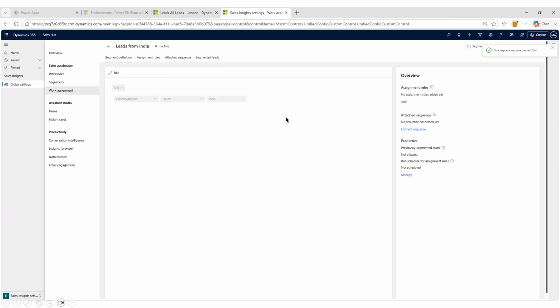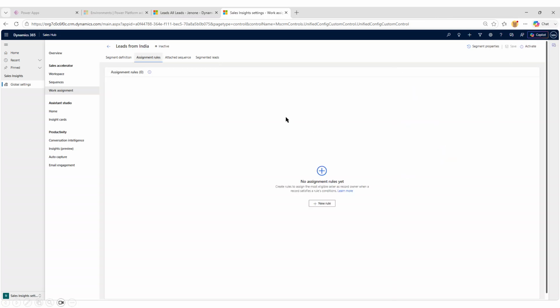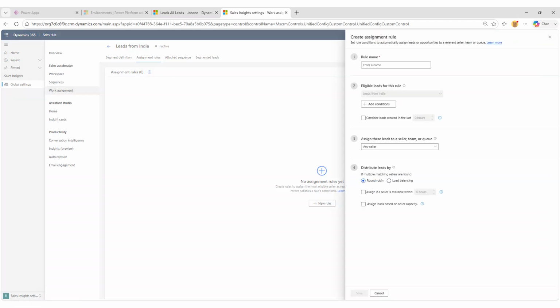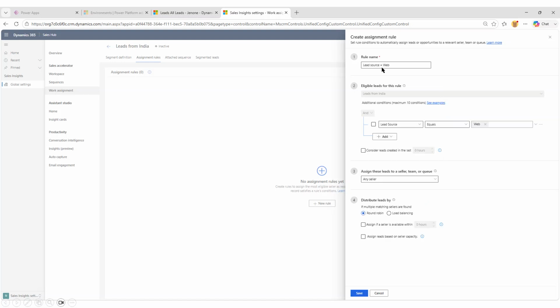Now the segment is saved, and then we can go to this assignment rules. Here we can add a new assignment rule based on our business need. Once I click on new rule, we will see this side pane. Here we have 4 steps. The first step is to give a name for this assignment rule.